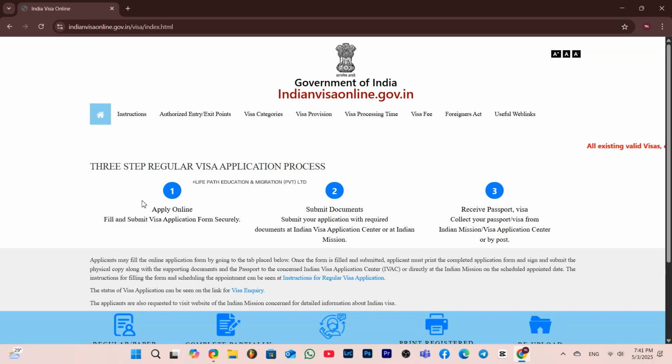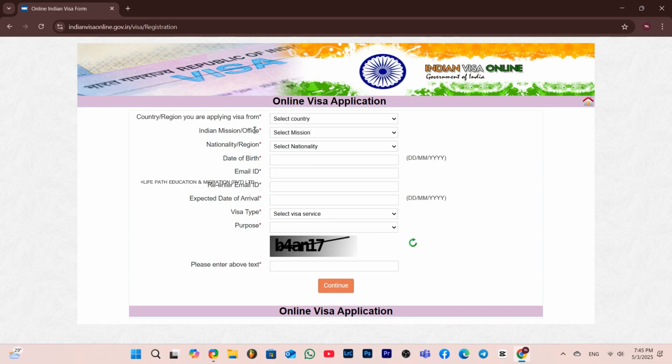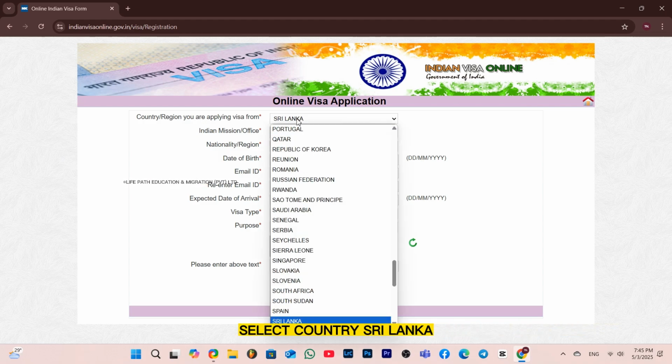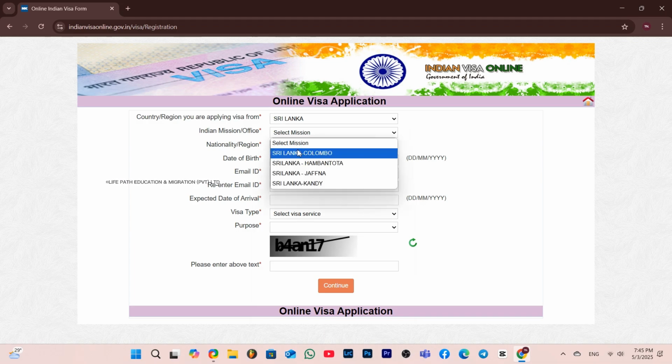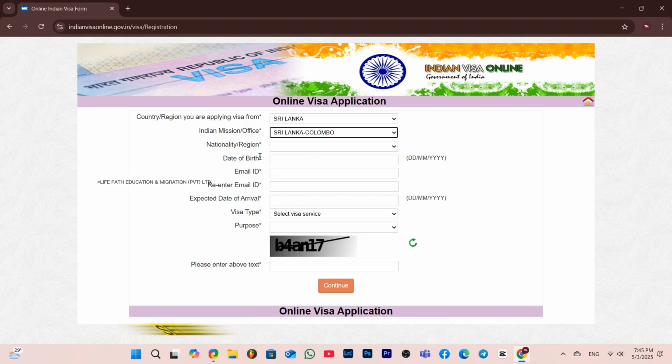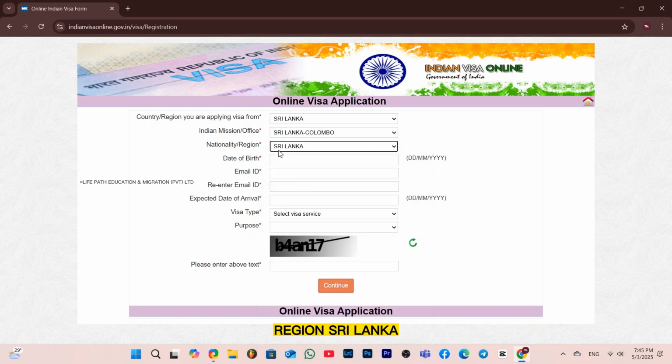Afterwards, on the next homepage, scroll down. You can see regular paper visa application. Click on that. Next, you will be on the online visa application page. Let's fill this in. As the country you are applying from, select Sri Lanka. For Indian Mission Office, select Sri Lanka, Colombo. As the nationality, select Sri Lanka.